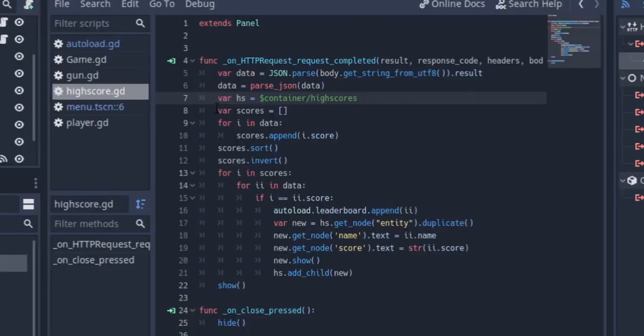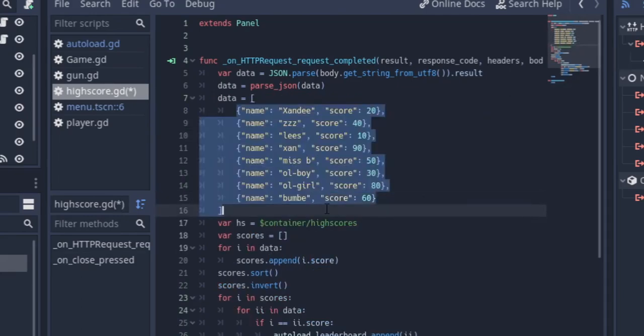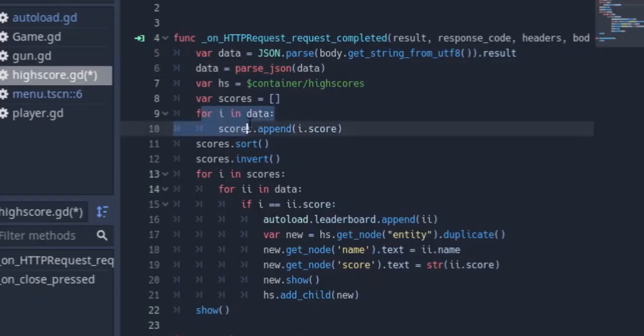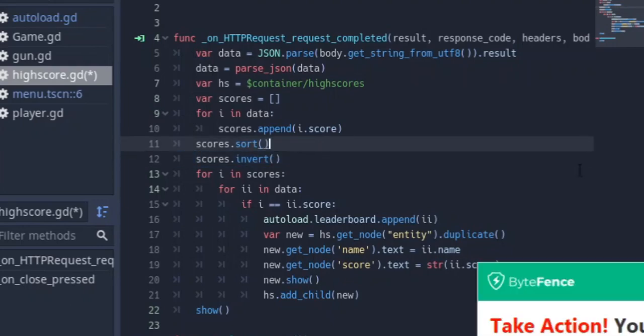So the next thing is we make a scores variable, and for each score in that data, we're going to append it to that scores variable. Basically, our data is meant to look like this with the name and the score. So if we want to access the score, we're going to just do i.score as shown here. Then we're going to sort the scores and invert it. Sorting the scores makes it go in ascending order, and inverting it makes it go in descending order basically.